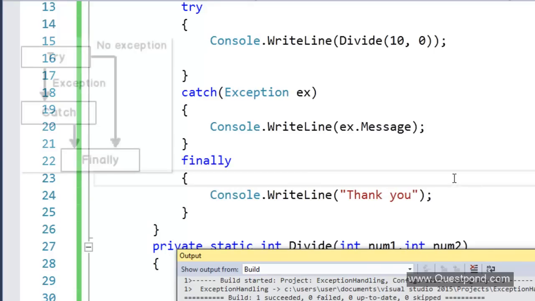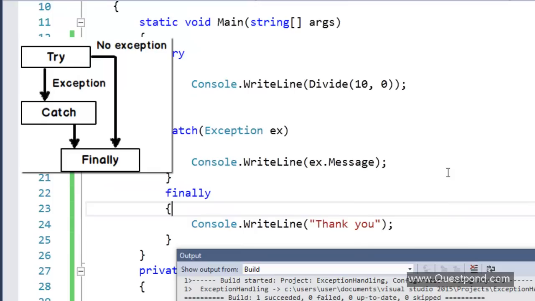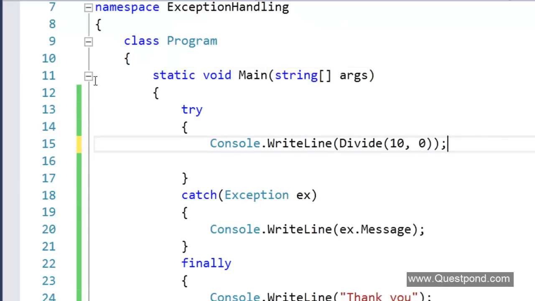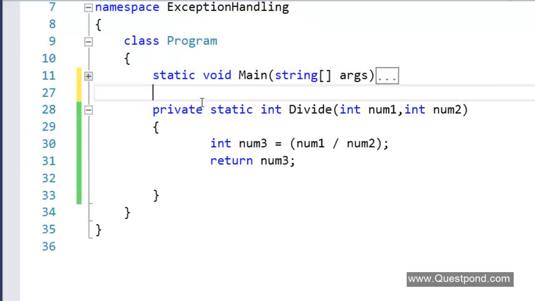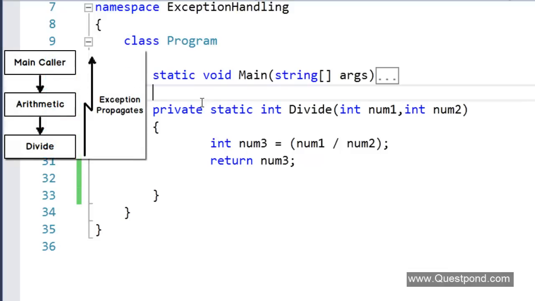So remember that C# exception handling has 3 important keywords. One is try. Try is the place where you expect exceptions can happen. Catch is something which will be executed when there is an exception in the try section, and finally is the section which will execute irrespective of whether you have an error or not. Now one more very interesting thing about C# exceptions is that they are propagated from the source, from the callee to the caller.